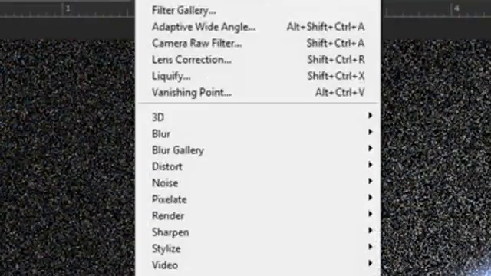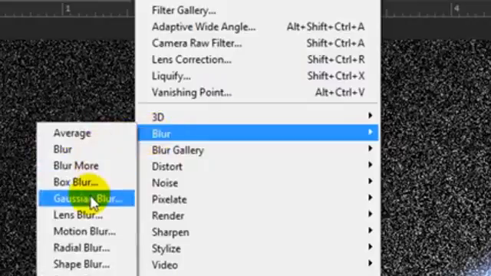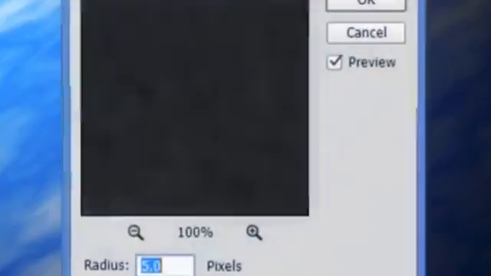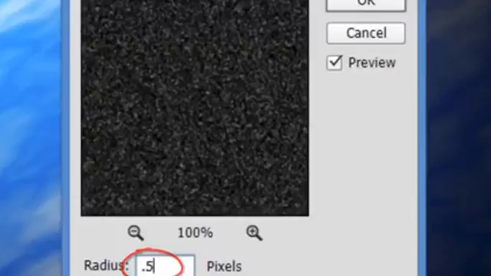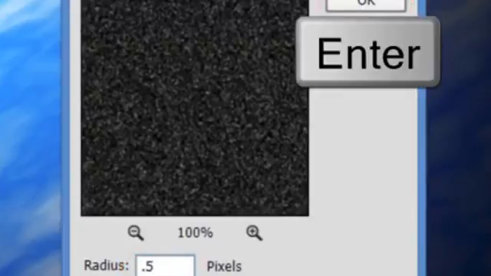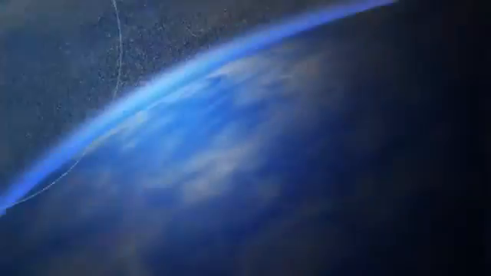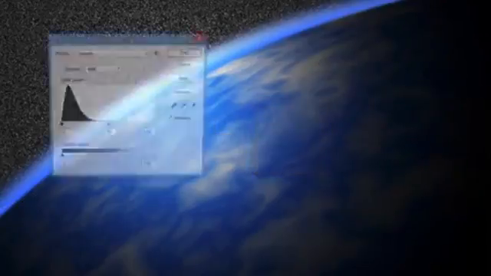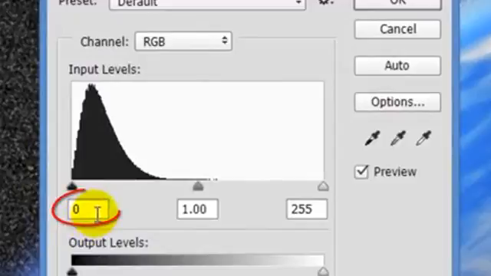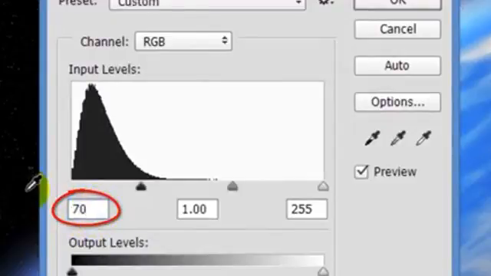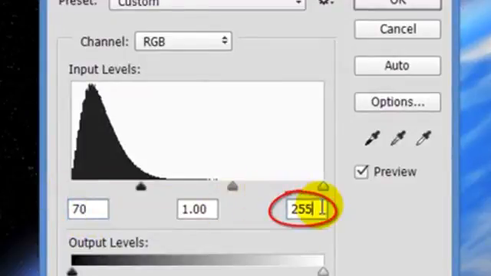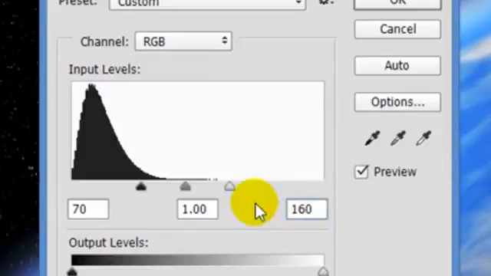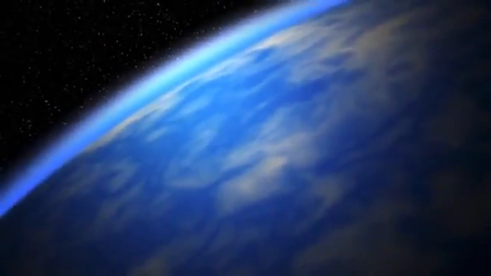Go back to Filter, Blur, and Gaussian Blur. Blur it 0.5 pixels and click OK or press Enter or Return. Open Levels by pressing Ctrl or Command L. In the Input Black field, I'll type in 70, and in the Input White field, I'll type in 160. Feel free to experiment with these amounts to get just the right combination of brightness and quantity.